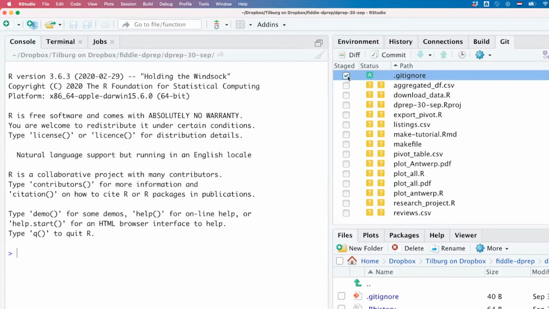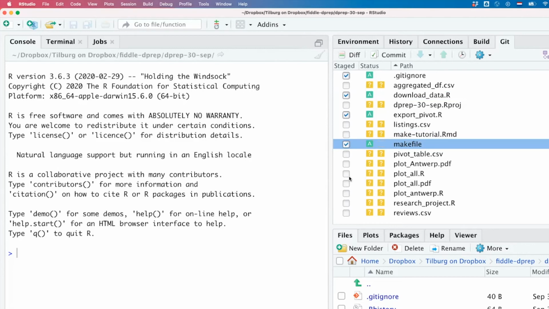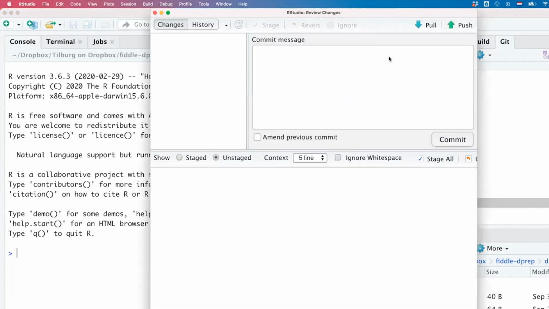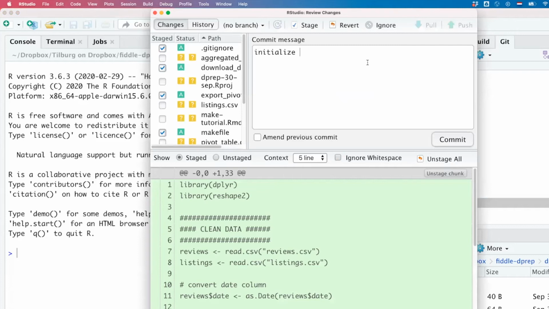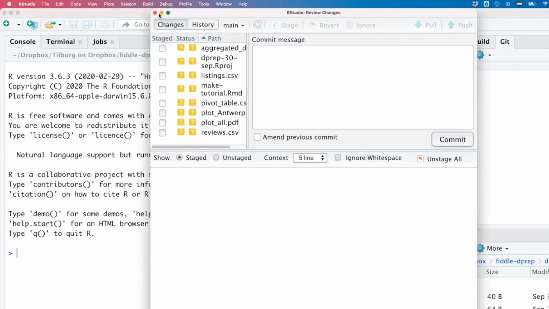The gitignore file tells me what Git shouldn't be tracking: download data, export pivot, make tutorial Rmd. This actually doesn't belong here. Makefile, plot.R, research project. That's it, I think, right? So I'm committing this: initialize GitHub with source code. There you go. Close.